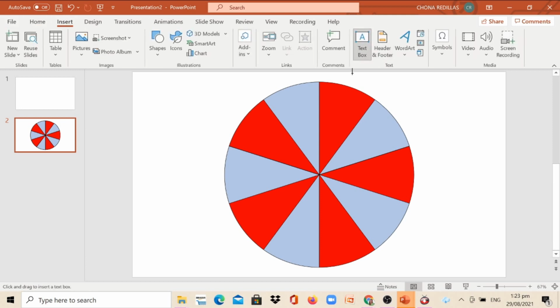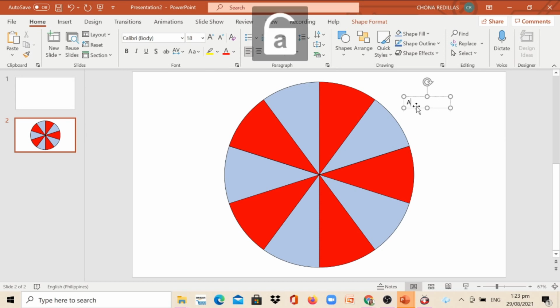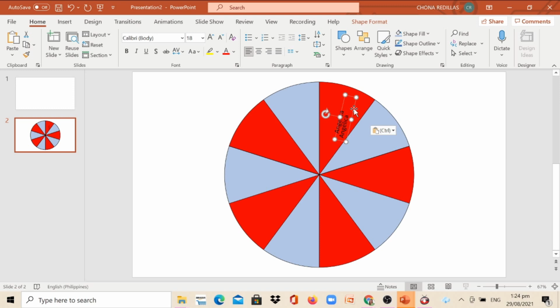Let us insert a text box. You can also rotate the name. Just like this one. If we are done, we can also duplicate the name. Okay, so we can also rotate this one, but there is another way on how to do it.